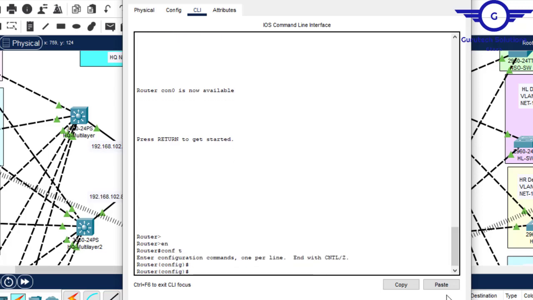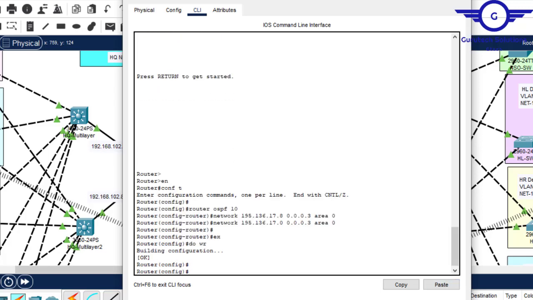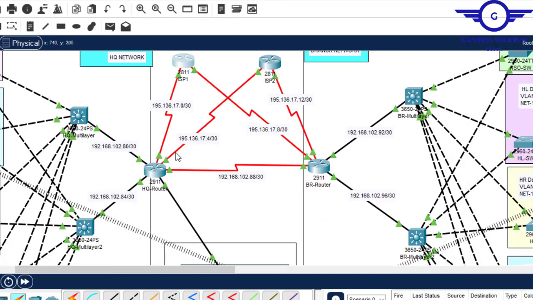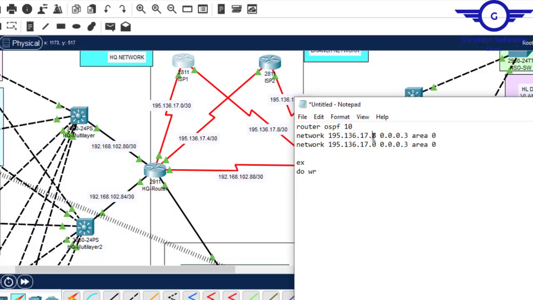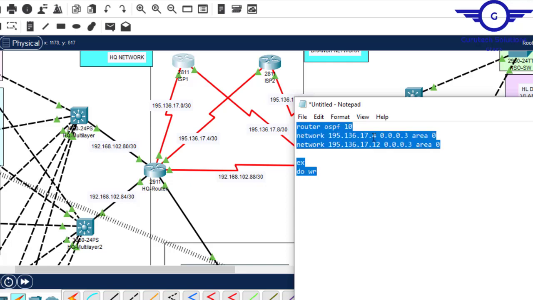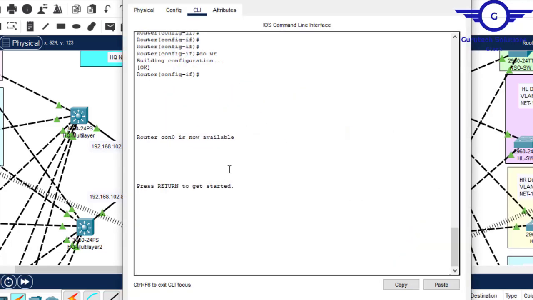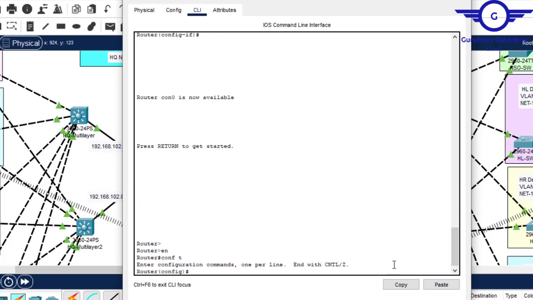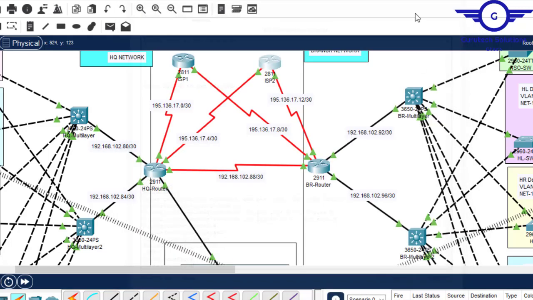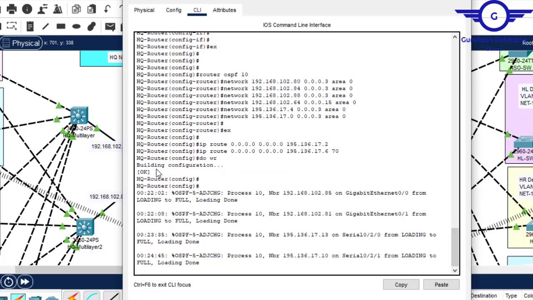Enable, config t, then I paste. Okay, then I come to this router to advertise how many networks? 2 also, dot 4 and dot 12. So I just modify here to be 4 and here to be 12. Copy and come here, enable, config t, and I paste. Alright, so let me check how many adjacencies have been formed.